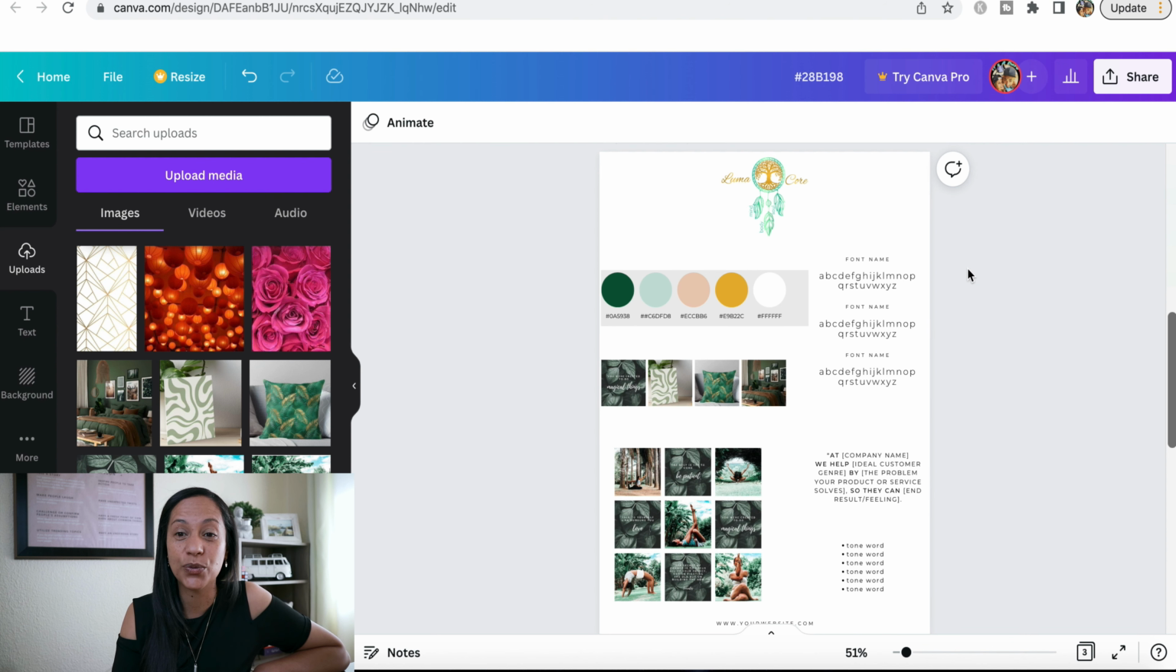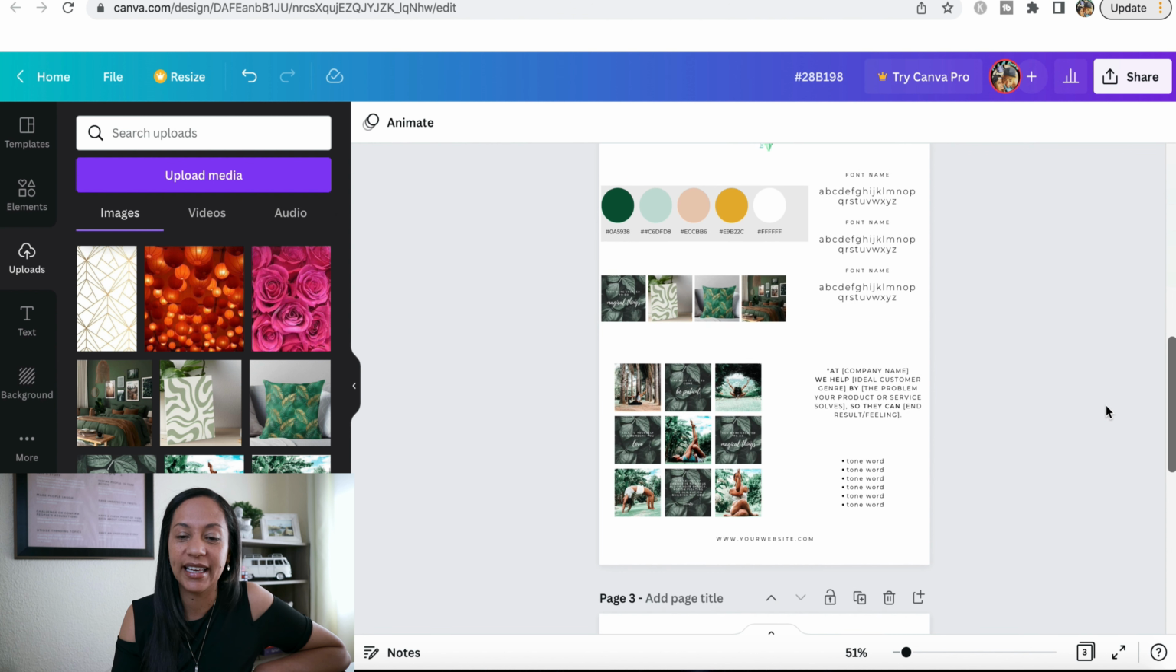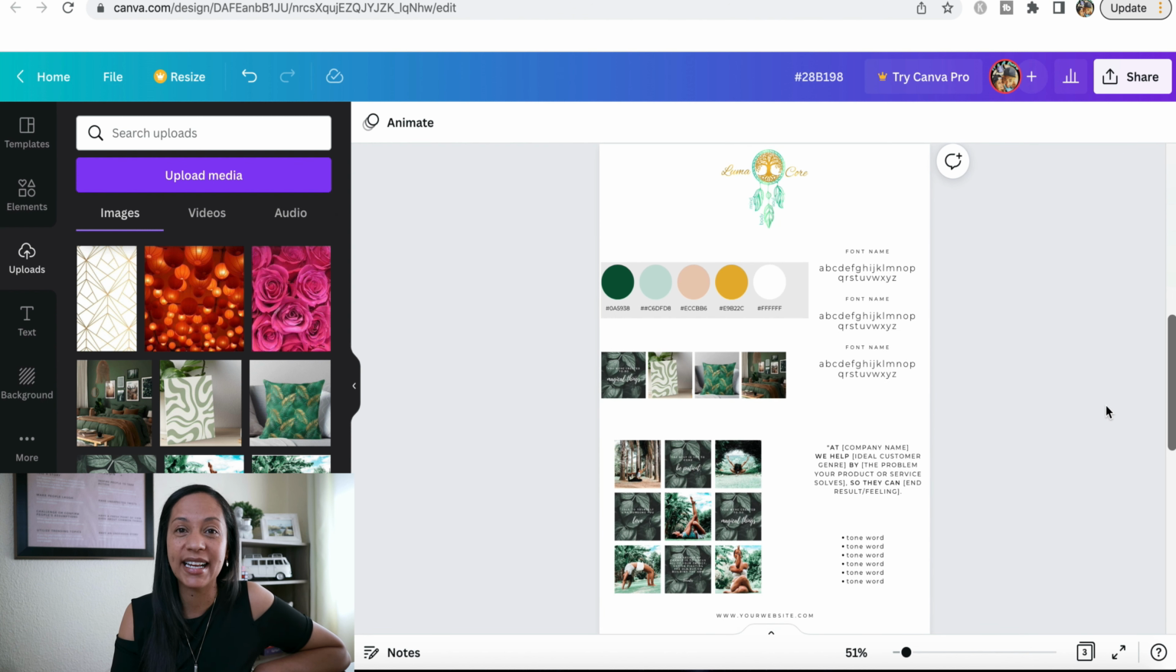Now what we're going to do next is use the inspiration from the pictures we just found on our actual branding board. And then you can give this to your graphic designer when they're doing your website, and they'll be able to stay more in line with the vision that you have.